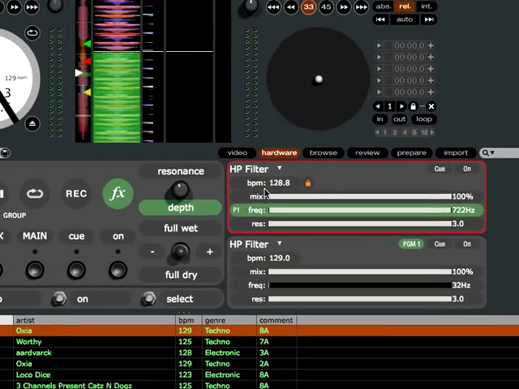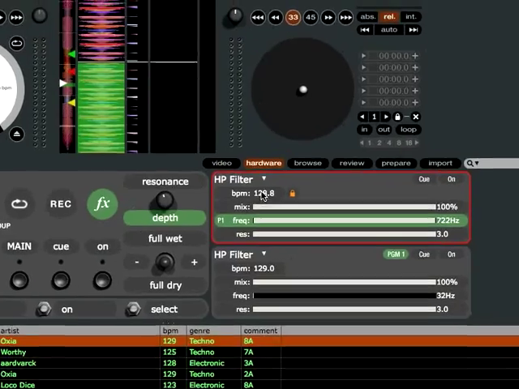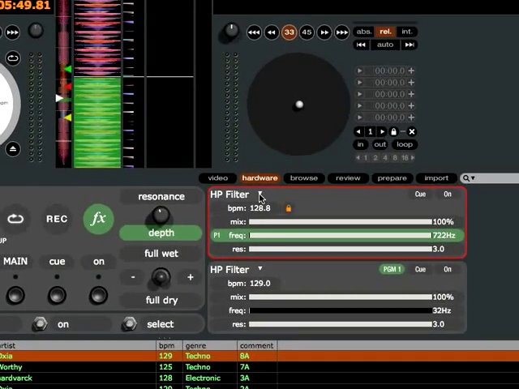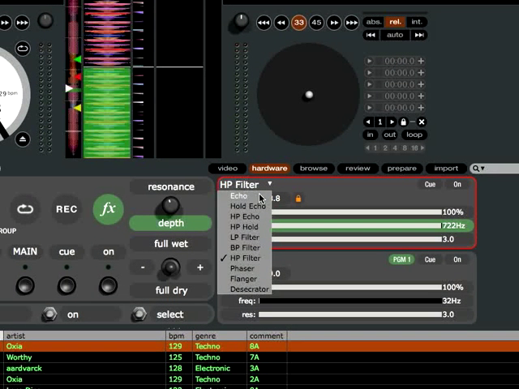Now over here on the right we have two effect slots, so you can choose two effects at one time. And to choose an effect, click this little drop down arrow and this will bring up the list of the available effects. And if you have your firmware updated on your mixer and you're using the 1.8 version or above, you should see these effects.